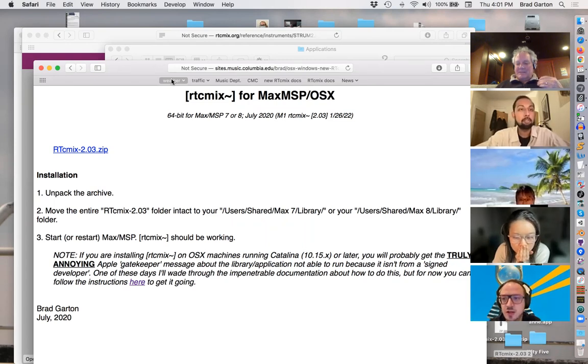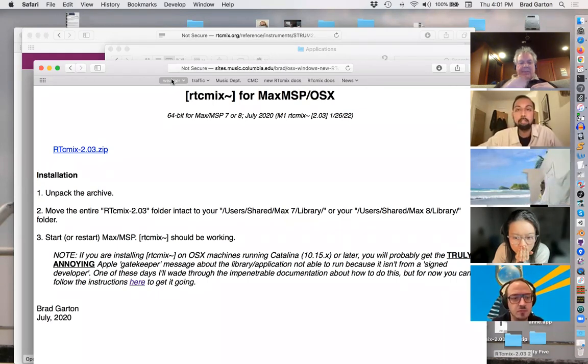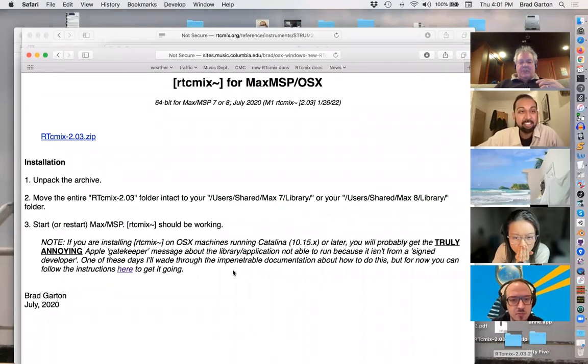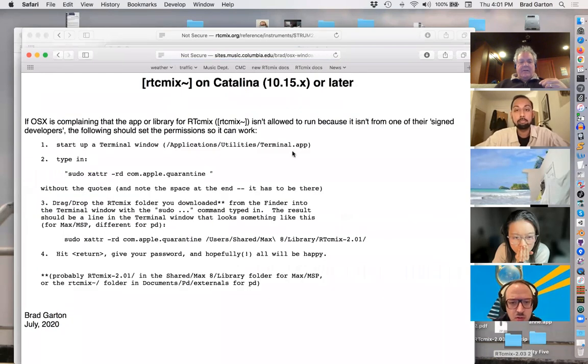Okay. So Vinay, for you, the RTcmix works on your M1? Yeah. In Max? Yep, it's working. There's still some few crashes that are kind of strange and seemingly random, but I can get it to work. Now, here's the other thing that you guys might want to look at. Where is it? You guys didn't have to do any of this nonsense. This is the Apple Gatekeeper thing.